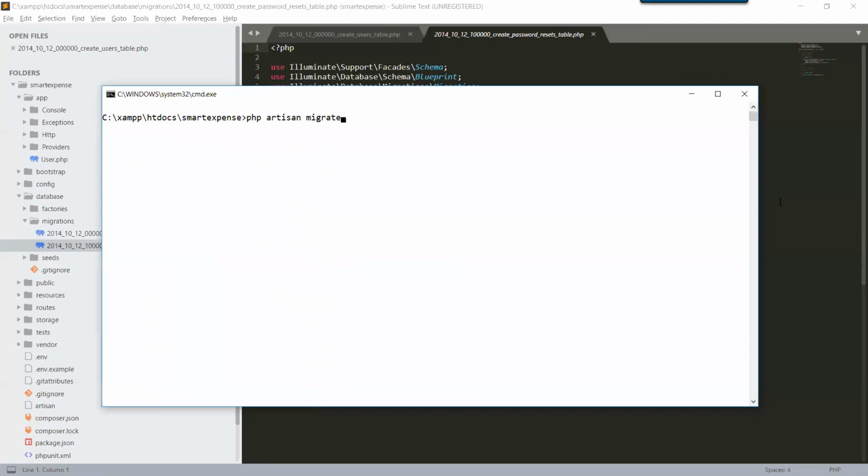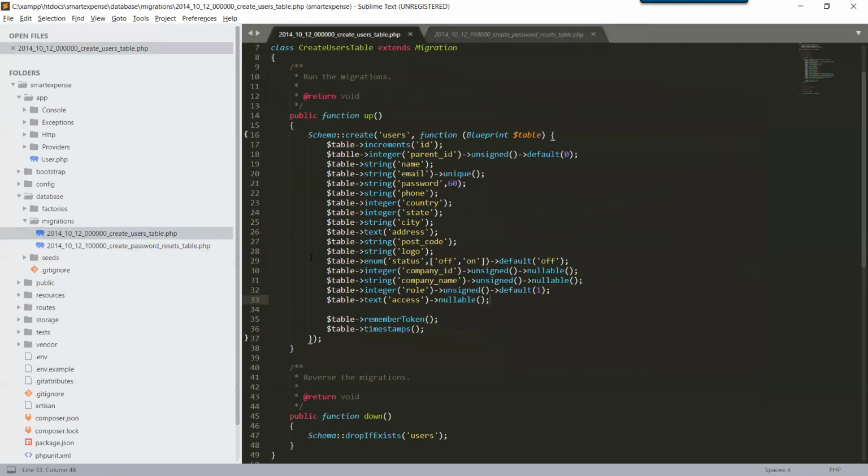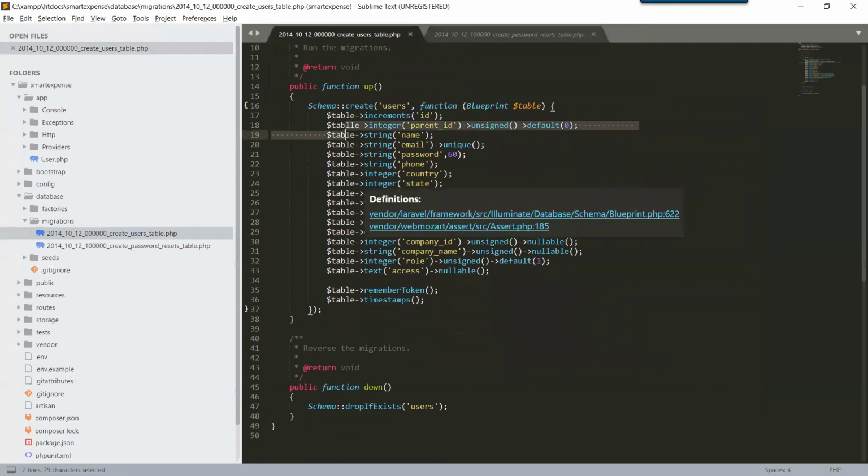It will create our migration for the user table and password table. When I enter, maybe it will come to an error. I will show you the error if it comes, so we will fix it. The error: ErrorException, undefined variable table. So there is an error in our migration. Come to here and see where it is. We have wrongly given our reference.